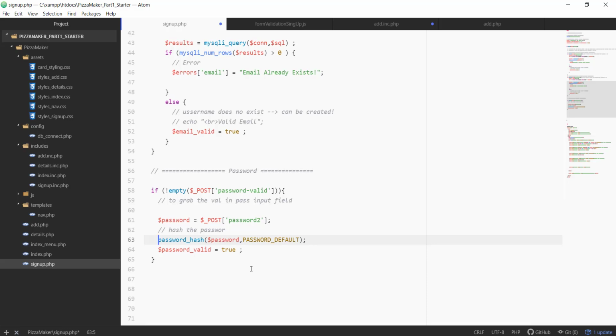I'm going to show you how to dehash it if you want to log in, since you wouldn't need to log in with the hashed password. No one will remember that. No one should even know about it, right?